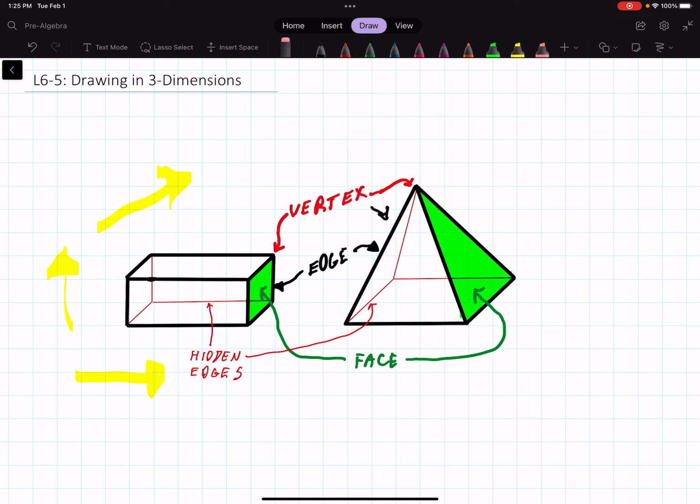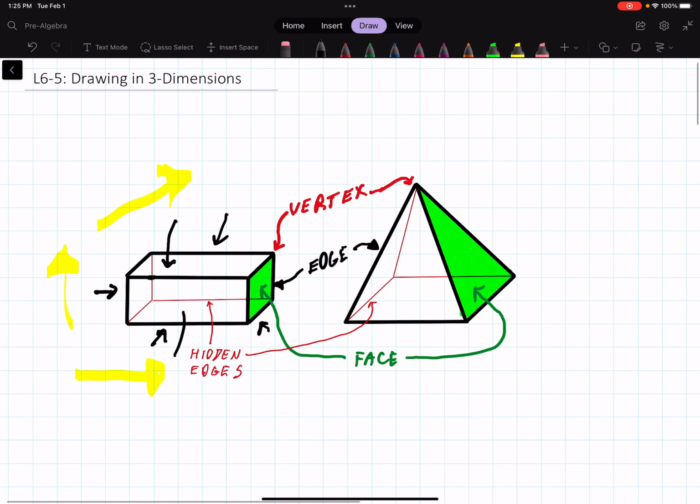I've just highlighted the one green one on this side, and on the prism on the left here, you can see that we have a front face. I've highlighted this side face. There's a back side face, the back, the top, and the bottom. Okay, so basically all of the faces are the outer surfaces of the 3-dimensional object.